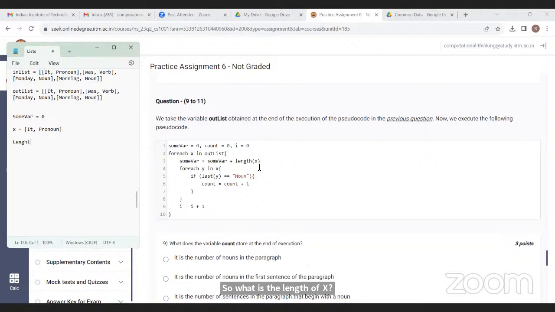The length of x in this scenario is 2, right? So sumwords will become 2. For this instance, it is 2. Then for each y in x, so again it is going inside this loop, right? So your first y is 8, so y is equal to 8.